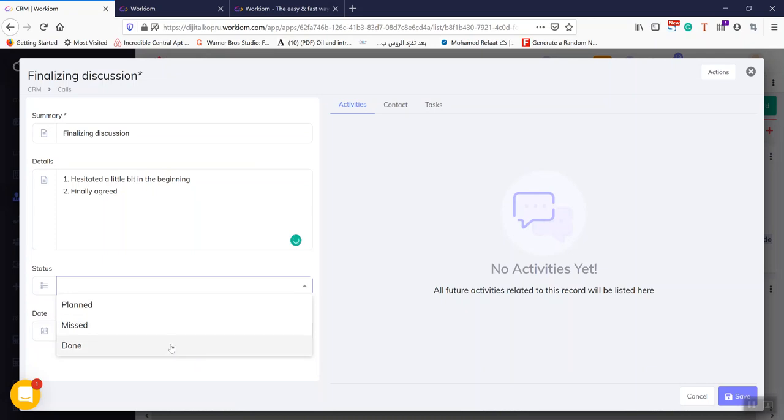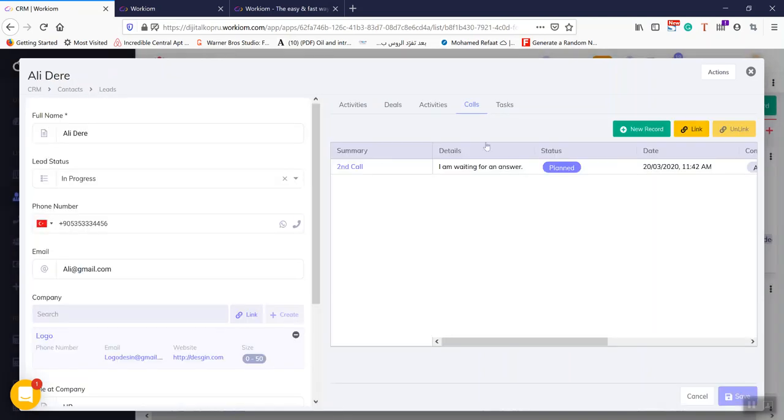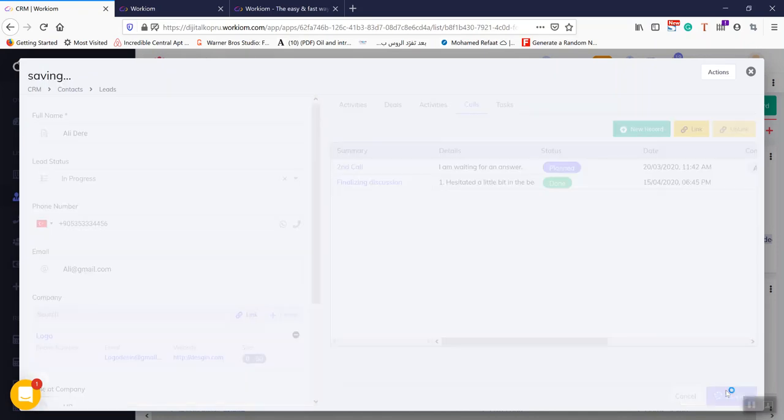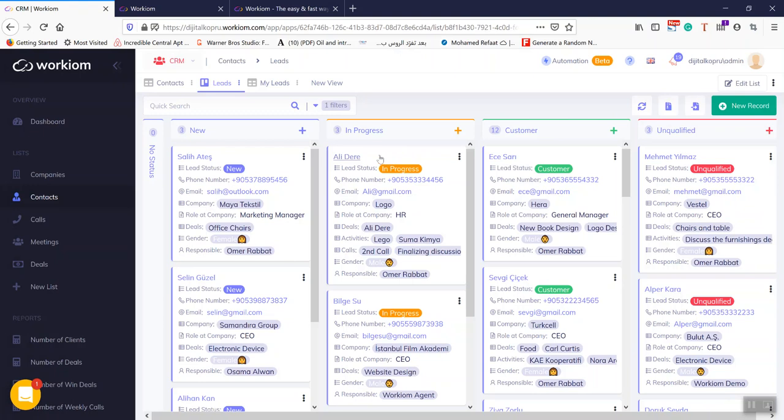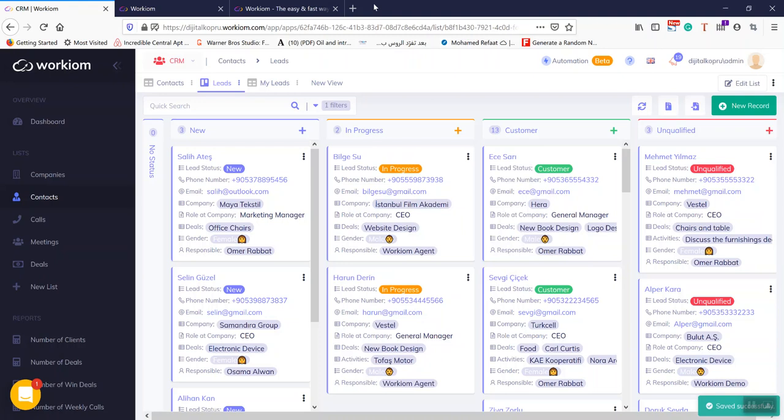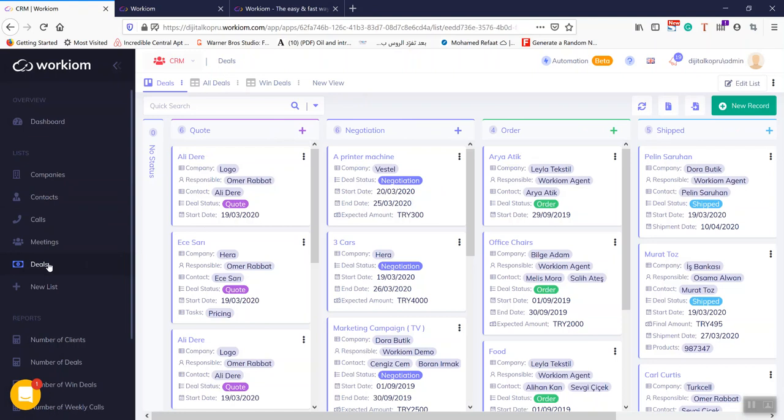If it's planned, it will give us a notification based on the date that we're going to choose next. But here, the phone call has already been done now, so the time by default is the current one. We're going to save it. As you see, it's going to load here, so it is also saved, and then move this client or this lead from in progress to customer. When this is done, automatically the system is going to create a deal, so I can follow it in the second pipeline, in the second funnel.